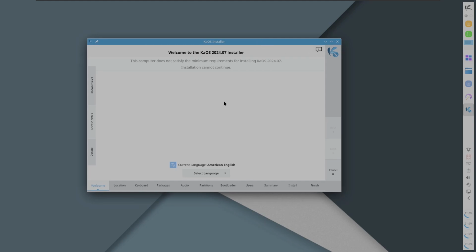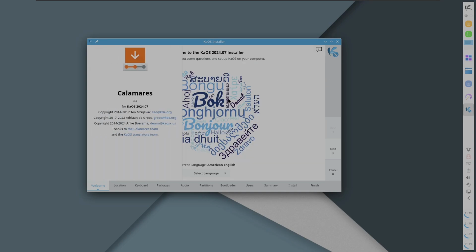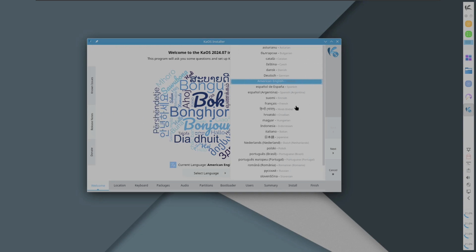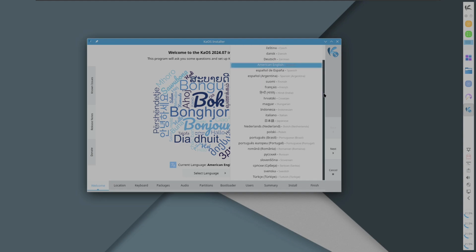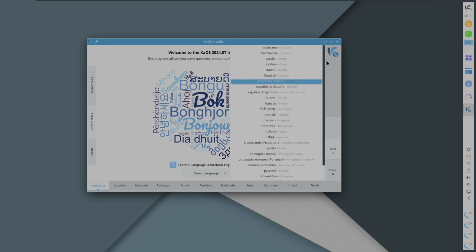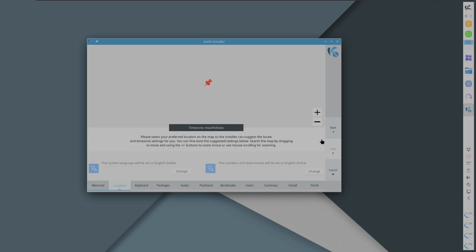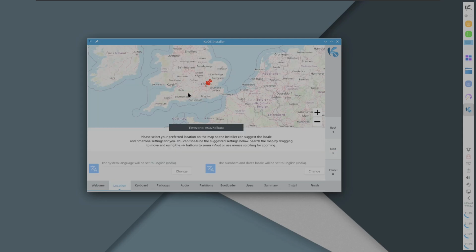So let's now open the installer. Here is the installer. This is the Calamares installer 3.3, and here is the version of KaOS. I'm going to show you the installation process. You need to choose your language first. There will be plenty of languages available. These are the available languages. Choose your language, click on next, and here is the time zone.